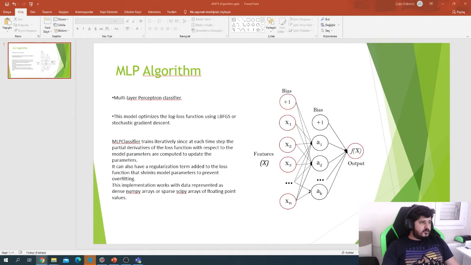A multilayer perceptron is a class of feed-forward artificial neural network. The term MLP is used ambiguously, sometimes loosely to refer to any feed-forward ANN, sometimes strictly to refer to networks composed of multiple layers of perceptrons with threshold activations. Multilayer perceptrons are sometimes colloquially referred to as vanilla neural networks, especially when they have a single hidden layer.